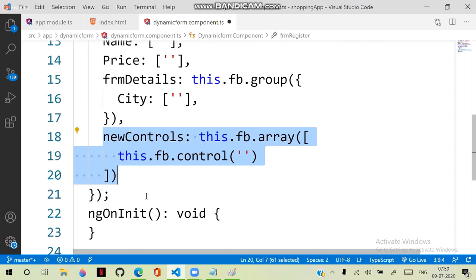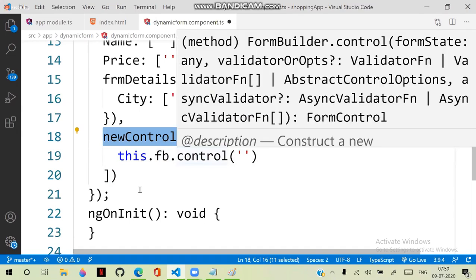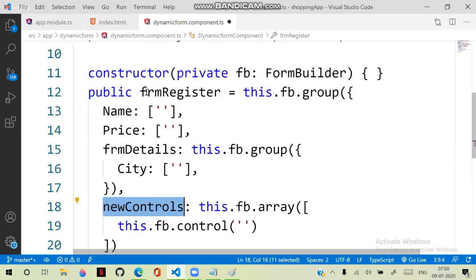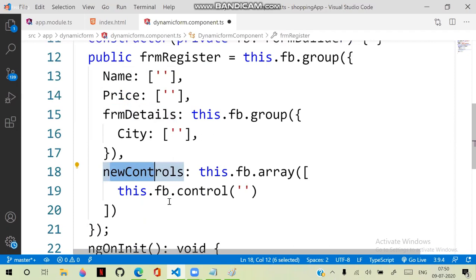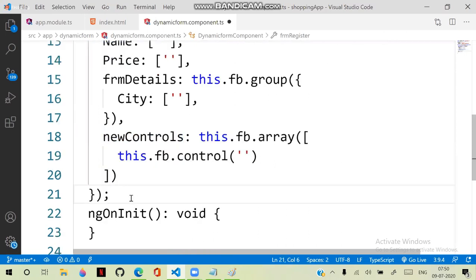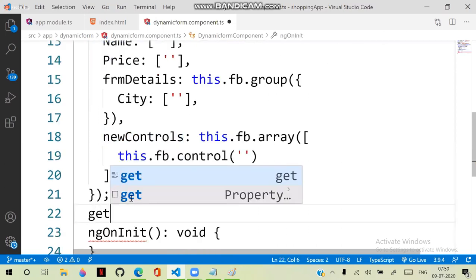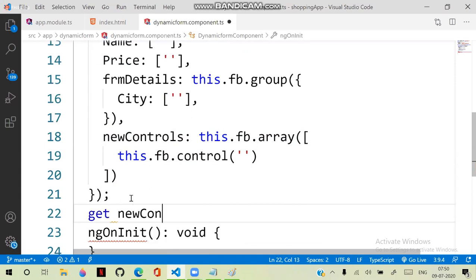Already we learned about getters and setters, the accessors. By using accessors, we will make this global so that we can add and remove directly. Otherwise, every time I need to go through the form and the nested forms to reach this property. We want one property to be accessed directly. Then what we will do is create a getter for the newControls.